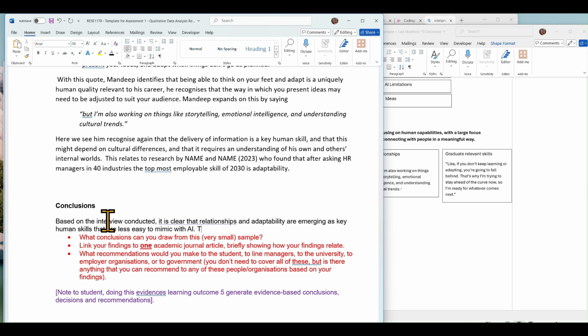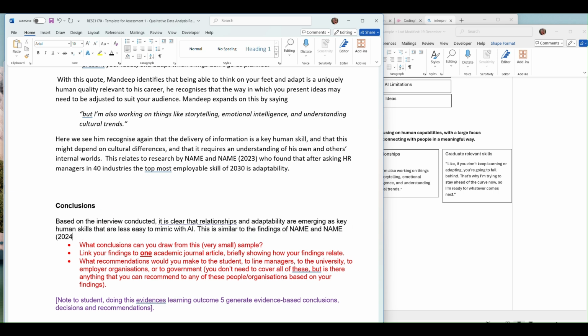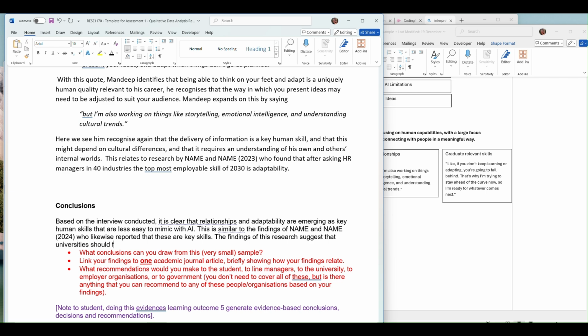Secondly, you need to make a link to the academic literature. You can make the link by linking your findings to the findings in an academic paper, or you can make the link by linking your recommendations to an academic paper. Thirdly, you need to make a recommendation. Based on your findings, what should happen? Who needs to do this? Now you've finished the conclusion.